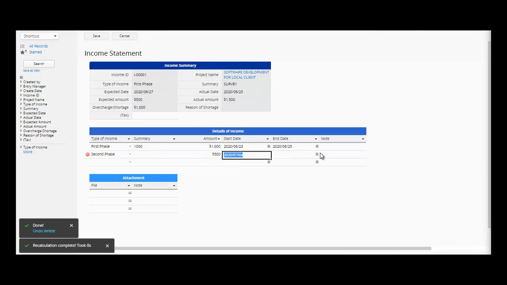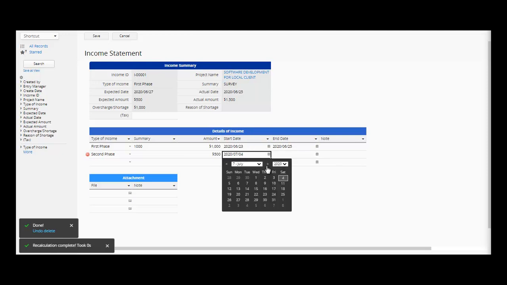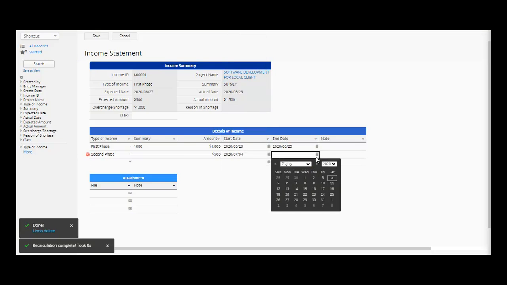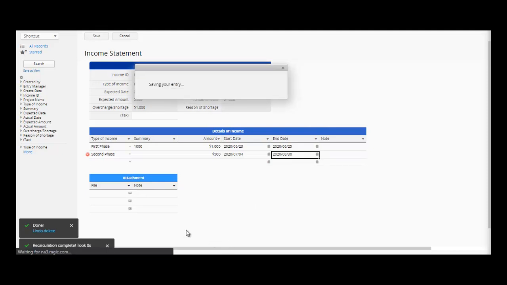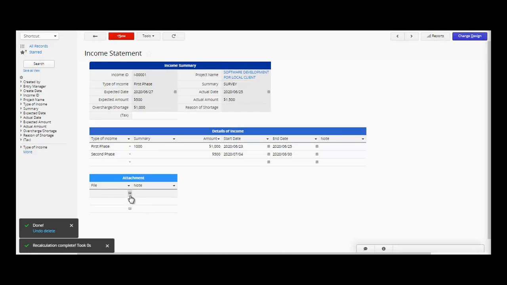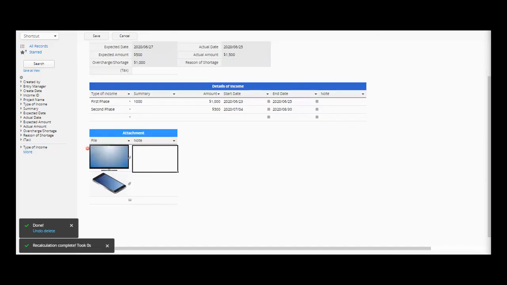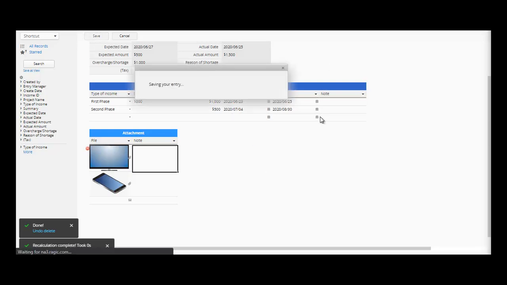Start date is today. No. The start date should be August, because this is the second phase already. That will be in August, but at the end of August. Let's try to save this. You can put a file here. You can attach a file. Let's do that. Okay, so we're just trying to attach an image file. Let's try to save this.